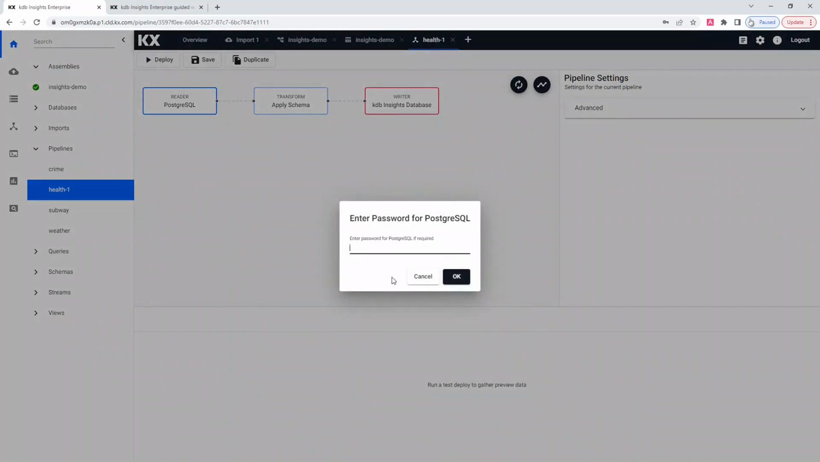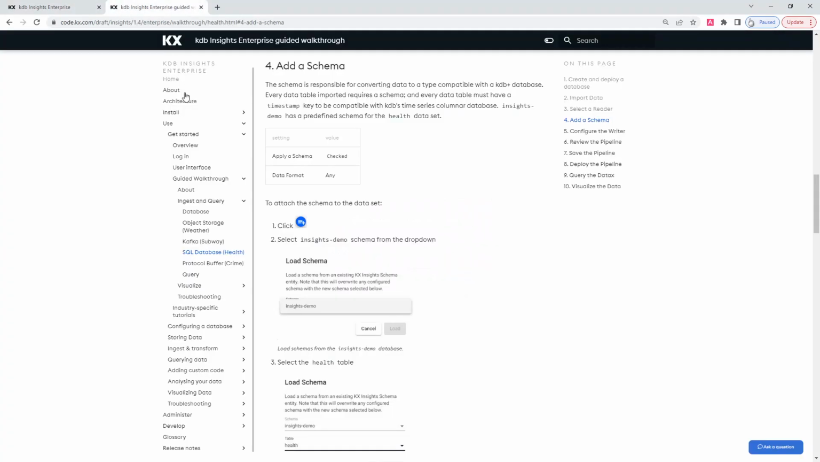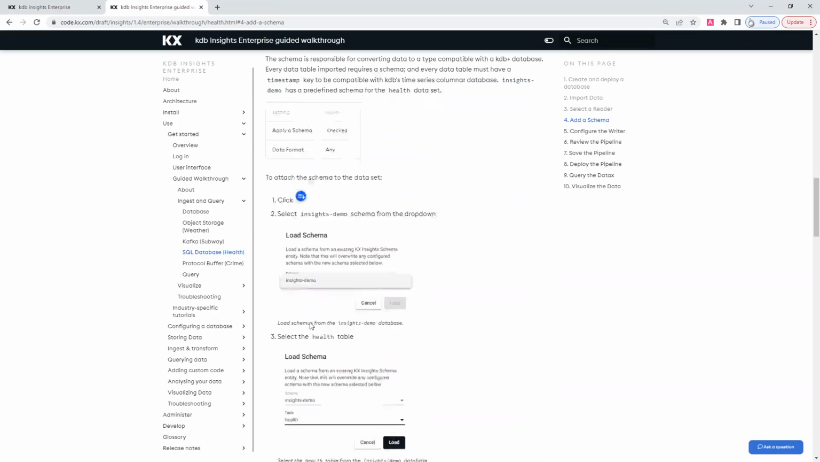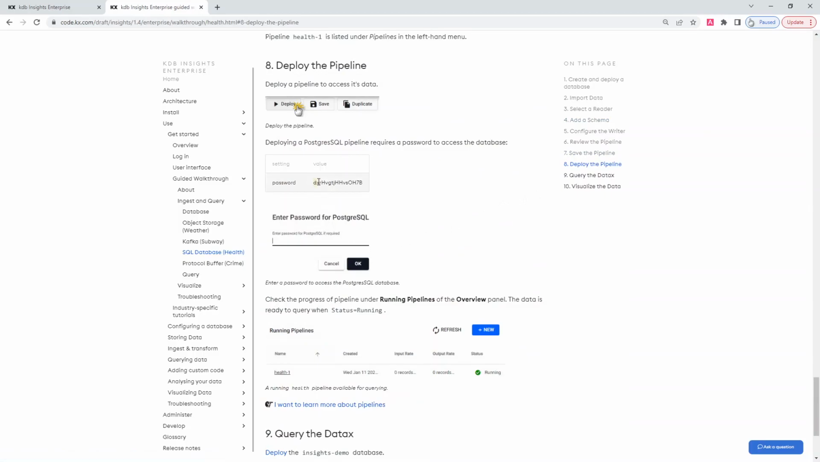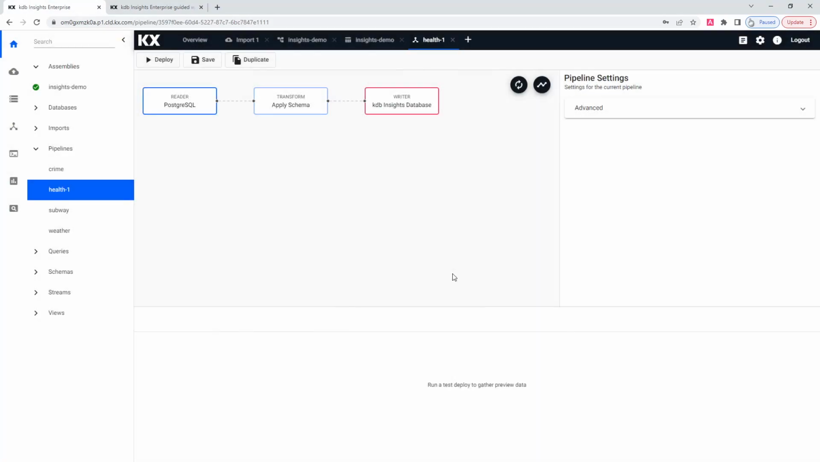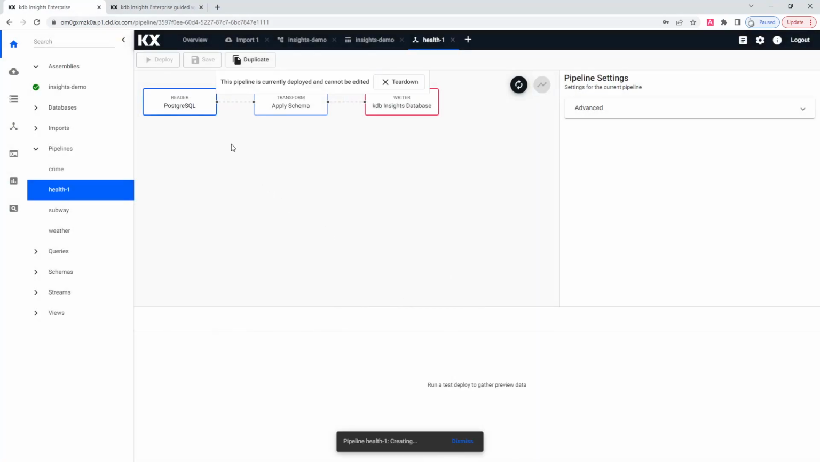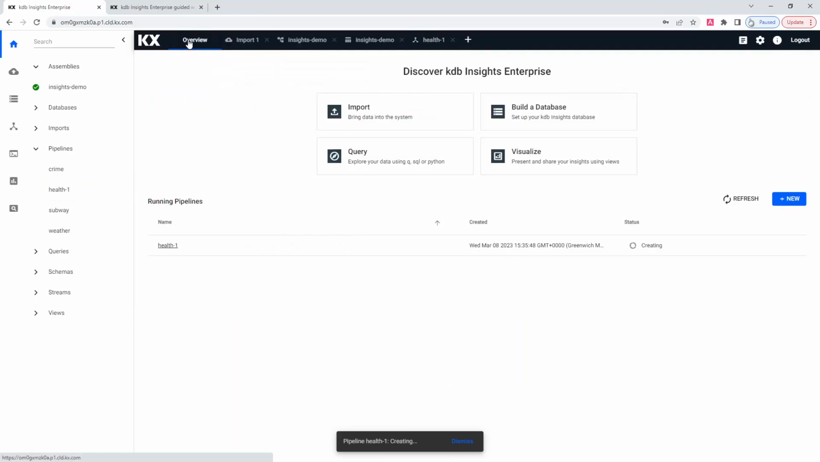Because we are importing from a PostgreSQL database, we do have an authentication step to complete before the pipeline is deployed. When the pipeline is successfully deployed, it will show a status running under Running Pipelines in the Overview page. We can check our data from the Query tab.